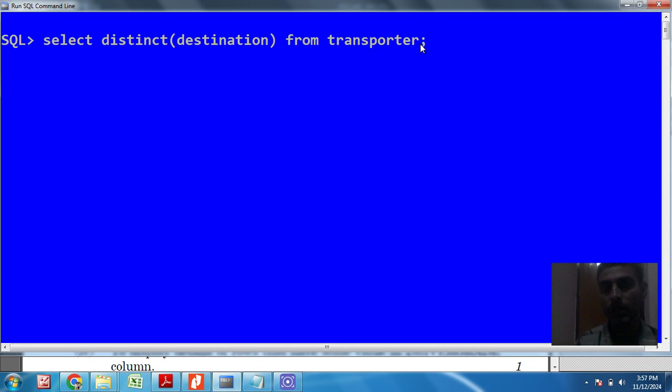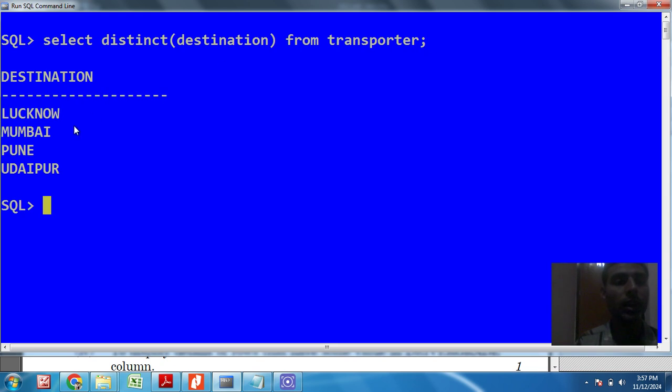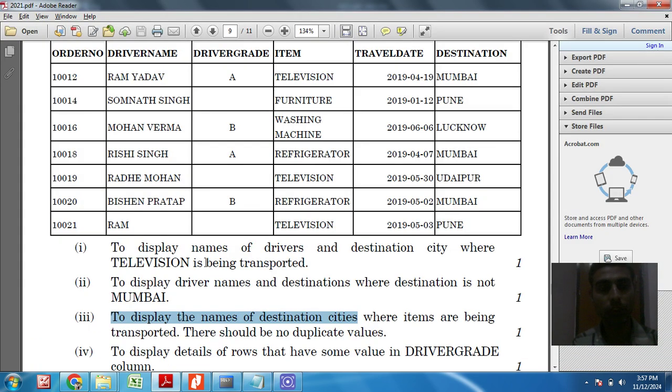And these are the names of cities without duplicate values. So the total destination cities are Lucknow, Mumbai, Pune and Udaipur. Okay, come to the next question.